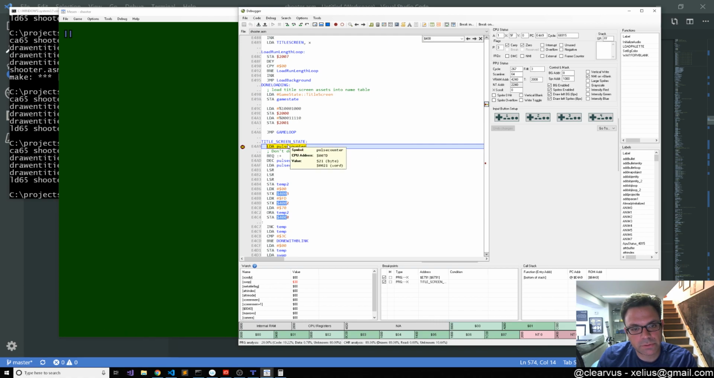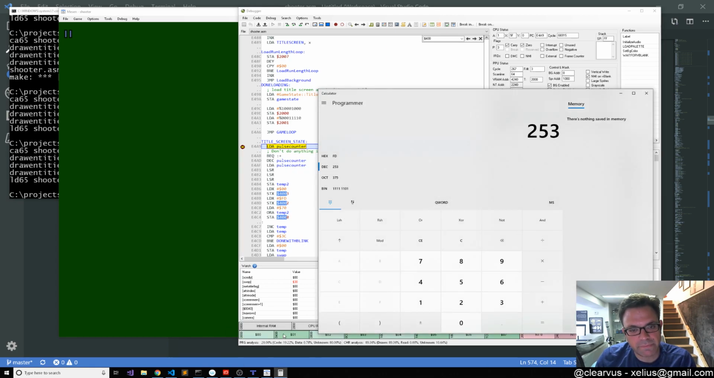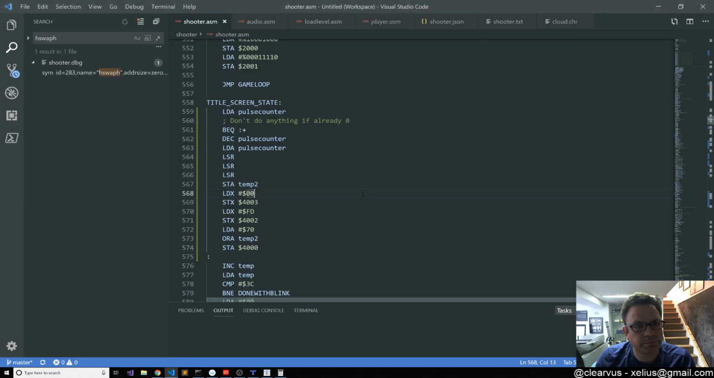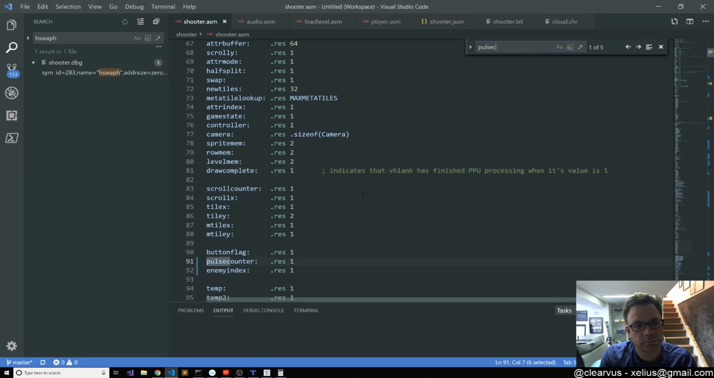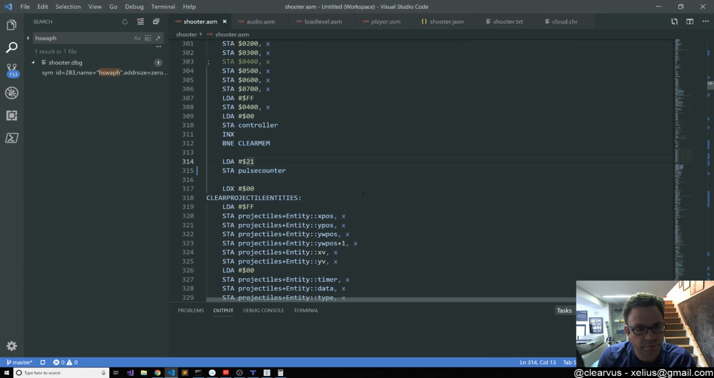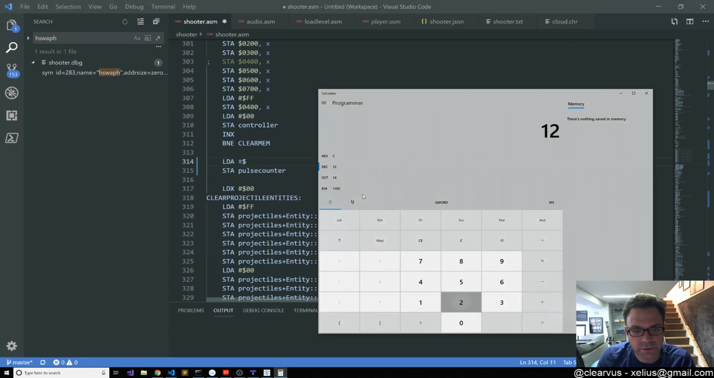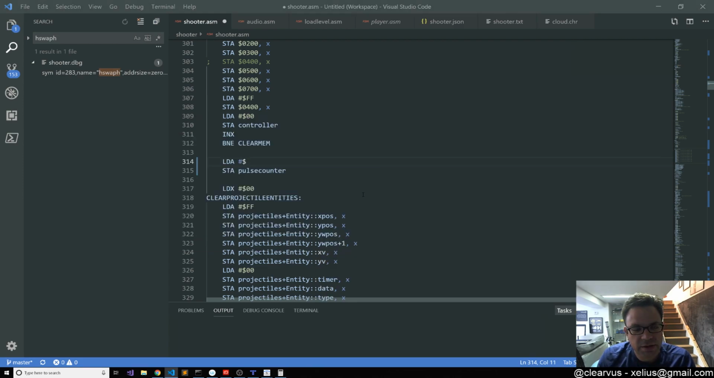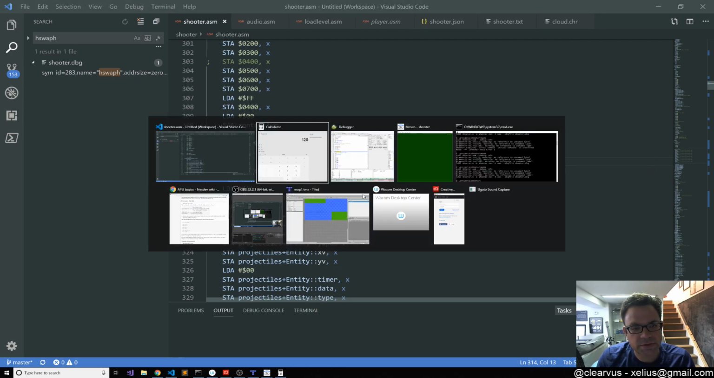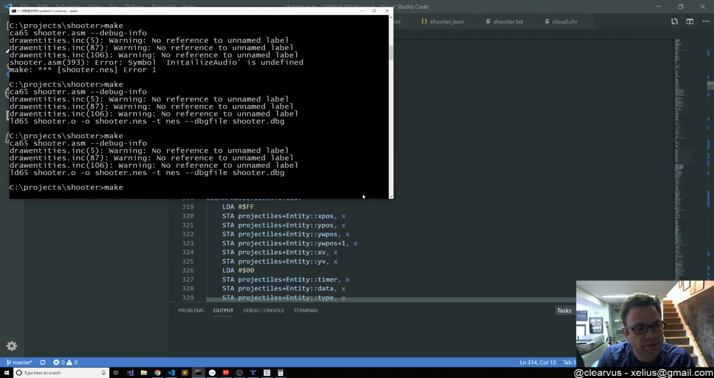Pulse counter 21. Did I not set the right value there? Yeah, that's not the right value. I guess that's the old value that I had been setting in there. So I wanted to do 120 cycles for 2 seconds, 78 hex. Let's try that again.